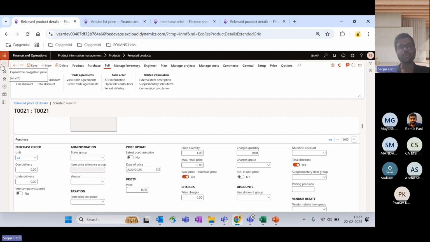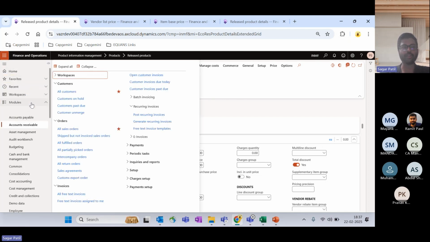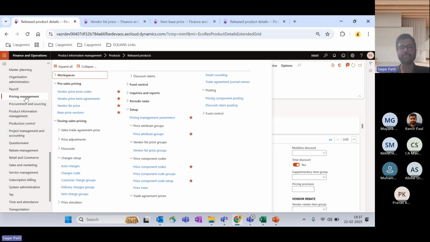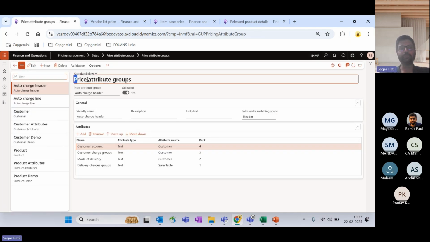Now next we'll move on to attribute based pricing. In order to do it, I'll quickly go to pricing management. In pricing management, I'll go to the pricing management code setup, which I already showed you. But before that, we need to create the price attribute group. So this is the price attribute group.